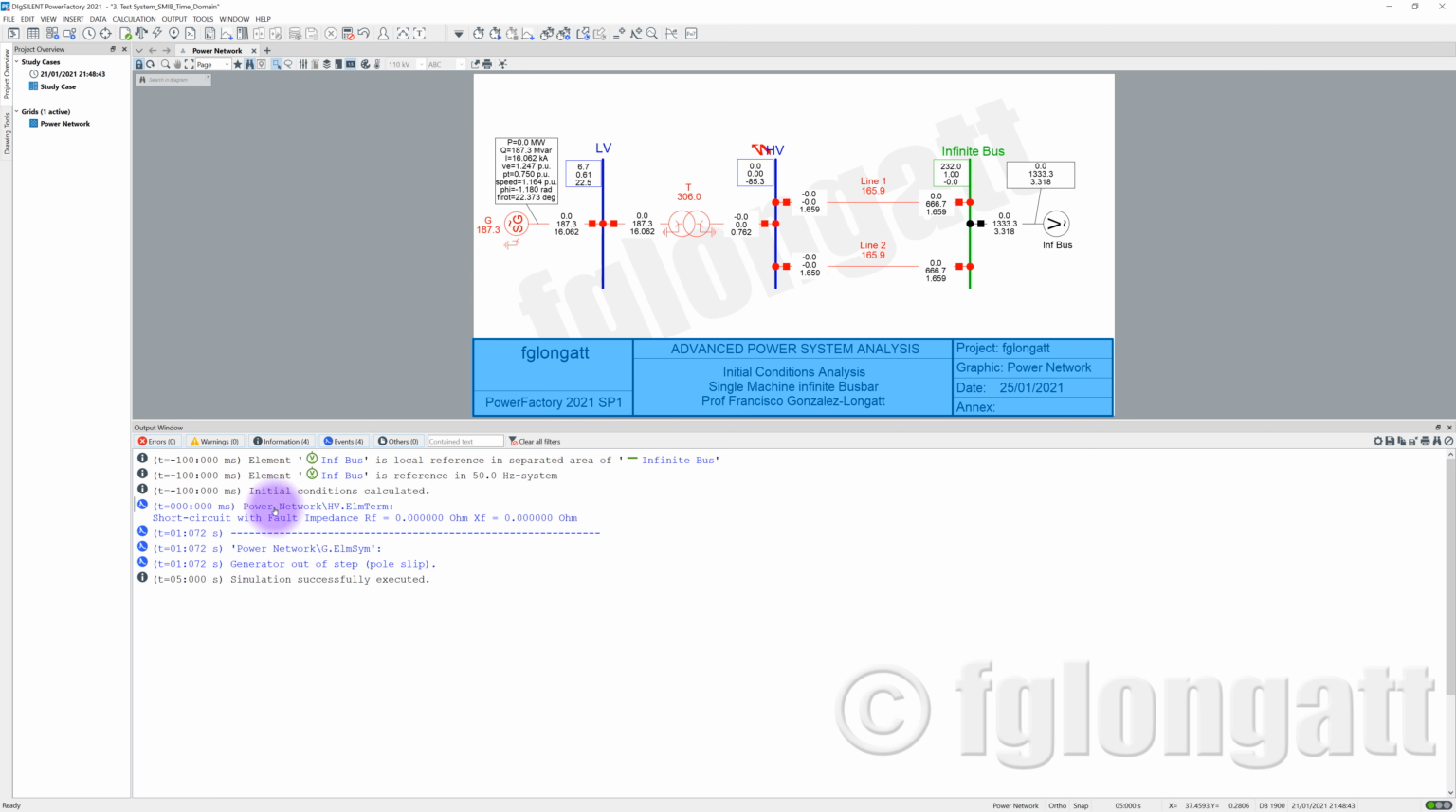Every time that you run a simulation, please go to the output window and read those messages, because PowerFactory is talking to you. Here you can see at t equals 0 milliseconds, a short circuit is inserted. And look over here, there is a small lightning symbol, representing the short circuit happening in the H bus bar. Because this is a solid short circuit, you can see that the voltage is 0. Zero is the starting point of the short circuit.